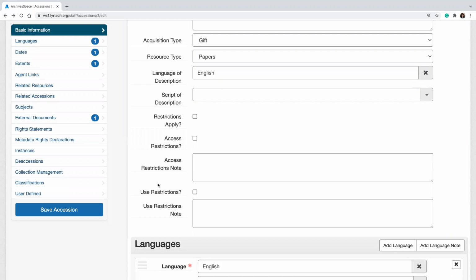Use restriction more refers to how they can use the materials after accessing them. So can they make photocopies? Can they use it in a film, in a published work, that kind of thing. For us, we have unpublished manuscripts, and people are allowed to look at them, but they can't take photos or photocopy them, that kind of thing. So I hope that clarifies those restrictions.